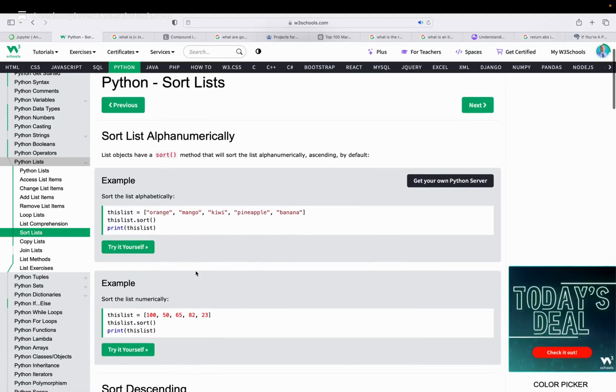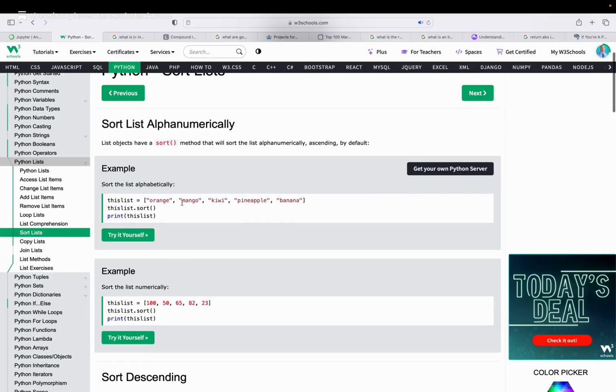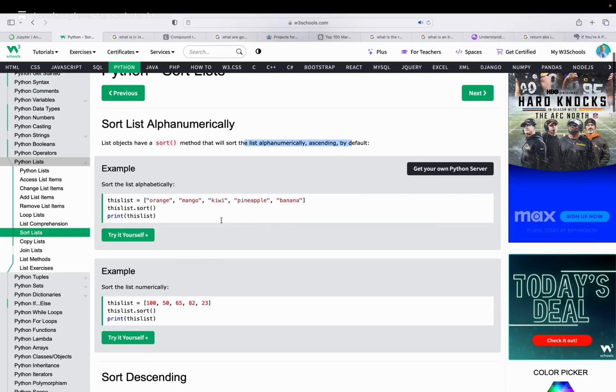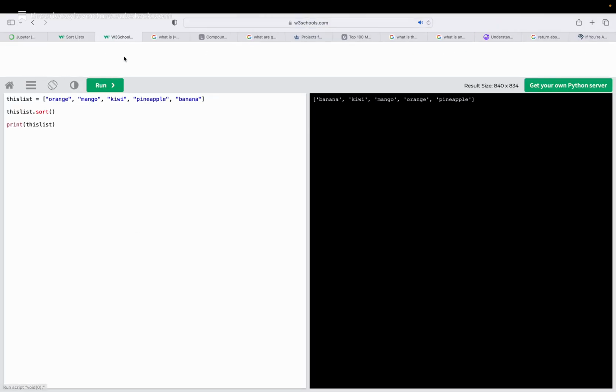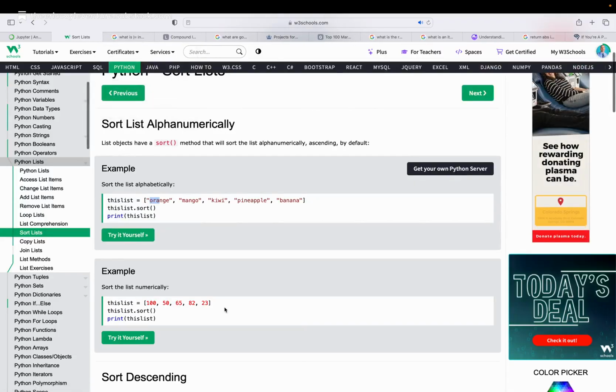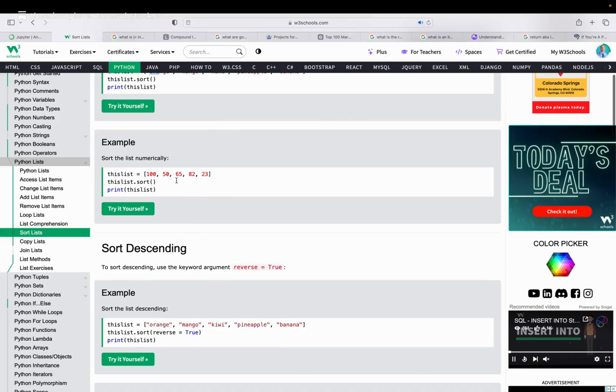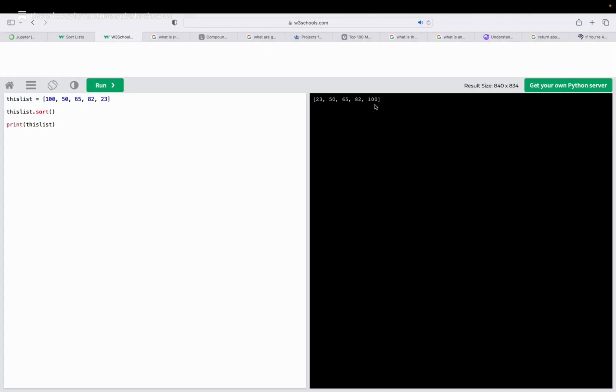Okay, so here you can sort it alphanumerically. So sort, this automatically sorts ascending. So it should go banana. I'll see if I can remember my ABCs. All right, so you're going to have banana because B comes first, and then K for kiwi, then M for mango, and then O for orange, and pineapple should be last. There we go. All right. Okay, same thing. Should put the numbers in order. So 100, 50, 65. It should put 23, then 50, then 65, then 82, and 100 in that order. Okay.